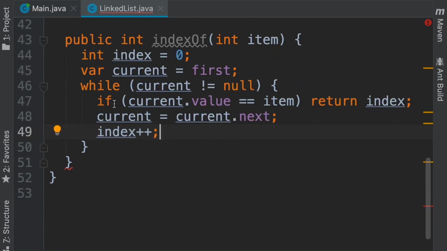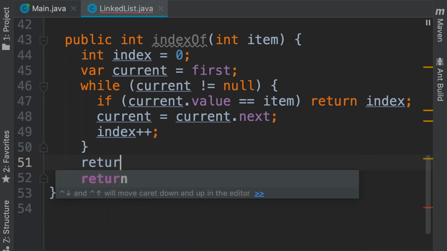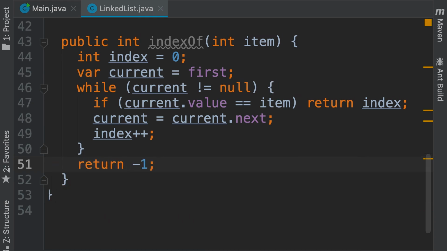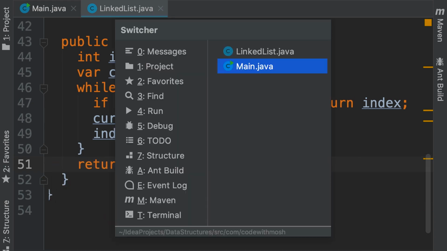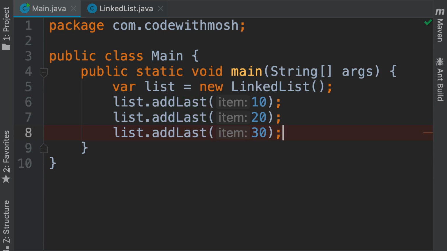Now, if we reach the end of the list and we can't find the node with this value, we need to return -1. All right, now let's test our code. So back to the main class. We added a few items here.